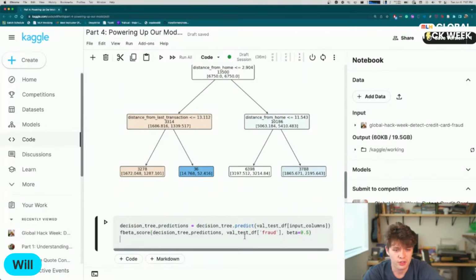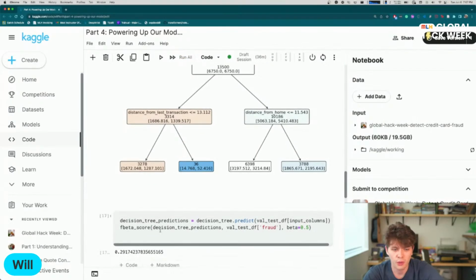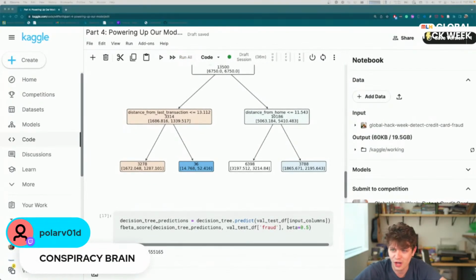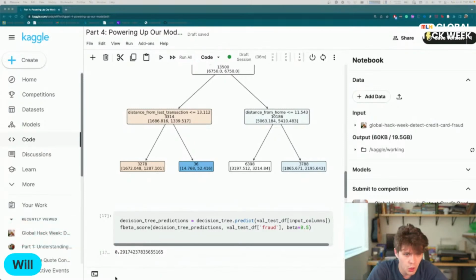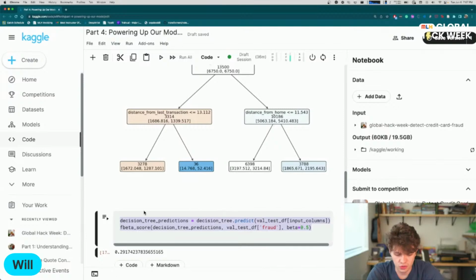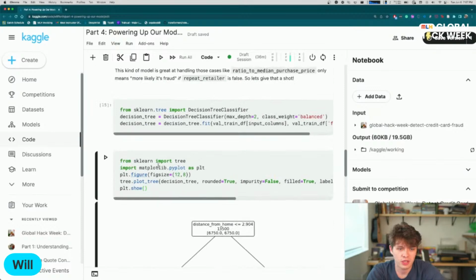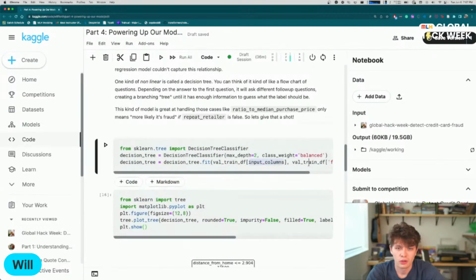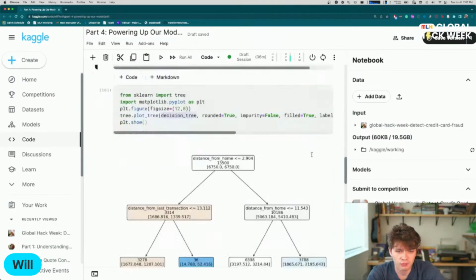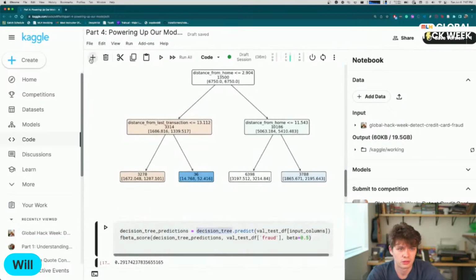So for starters, let's just score. What do we get here? Okay, 0.29. Yes, Polar Void, conspiracy theory brain. So our F-score got even better with a decision tree, 0.29. But what if we copy this code? Let's grab all this code and run a little experiment. We're doing it live, y'all.